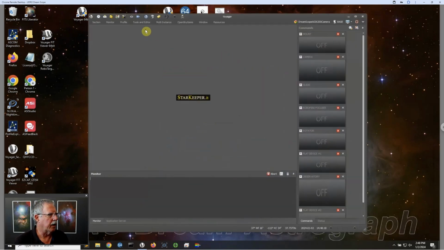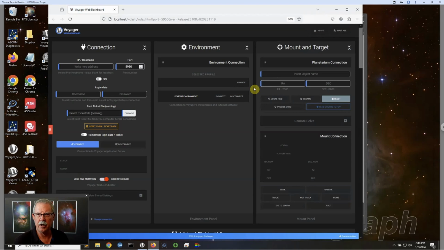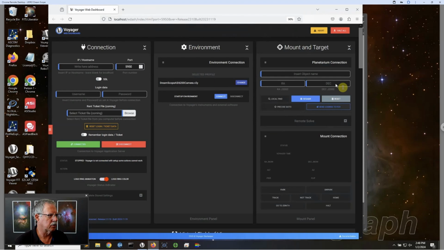And to do that, I'm going to go to this icon that says Web Dashboard Beta. This is a web-based interface, but it also has a planetarium view so that we can visualize how it's going to look through the telescope. So when I connect, what I'm actually doing is connecting this web-based browser version of Voyager to the configuration that has the mount and the telescope and the camera.